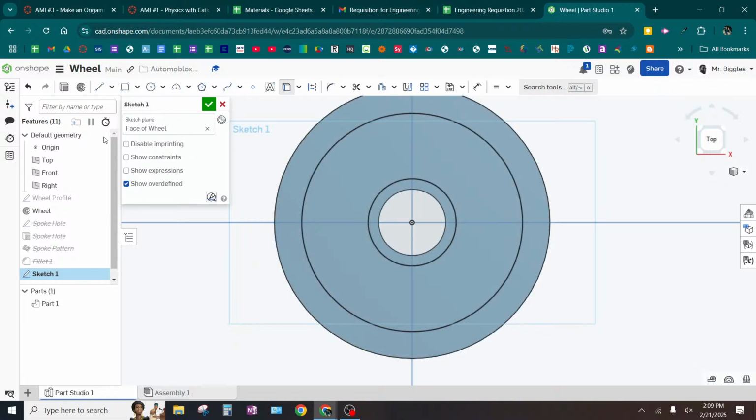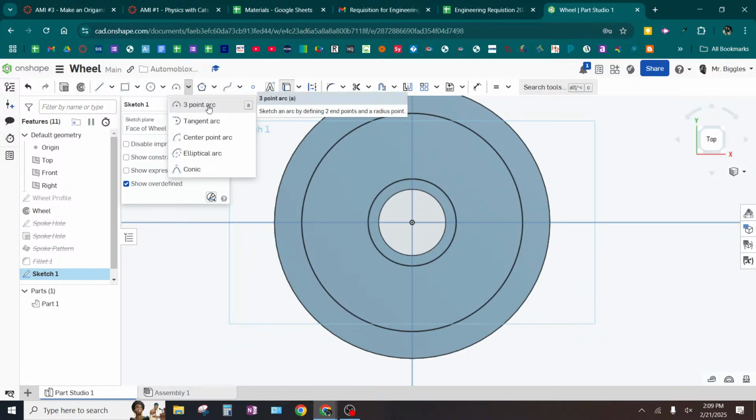Now there's different ways you could do this. I'm just going to show you an arc. We haven't done a whole lot with arcs, but arcs are actually quite common. So there's different ways you can draw an arc. I'm going to do a 3-point arc.